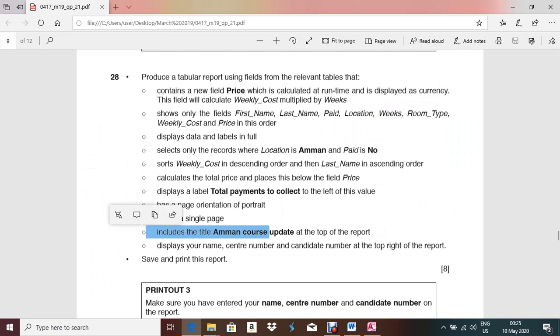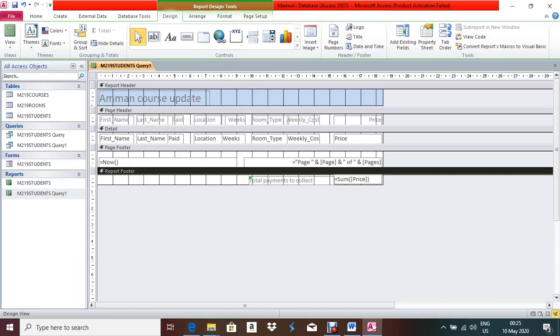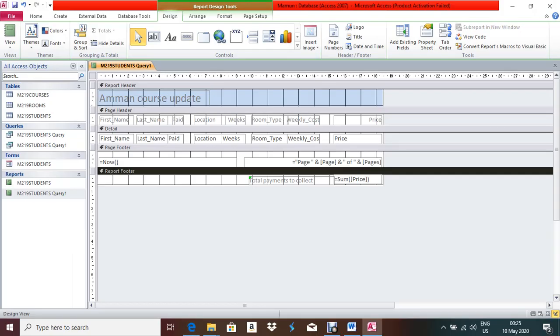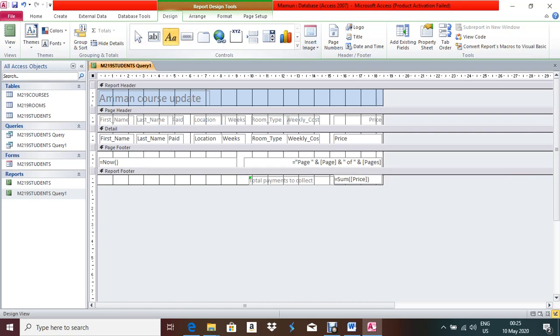Display your name, center number, candidate number at the top right of the report, right? So top right of the report. So how many records we had? We had some less number of records, right? So what we can do, because it will come in one page, I can write my name, center number, candidate number, and the top right means in report header.